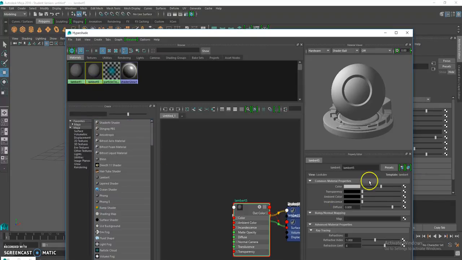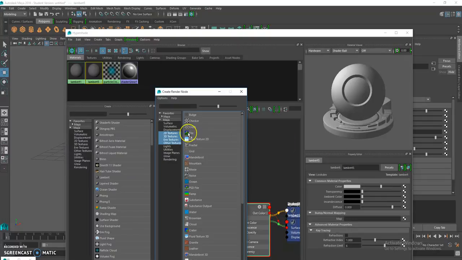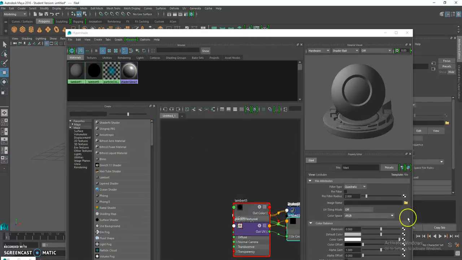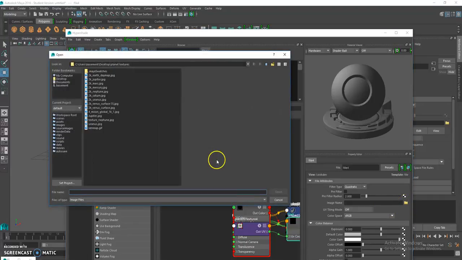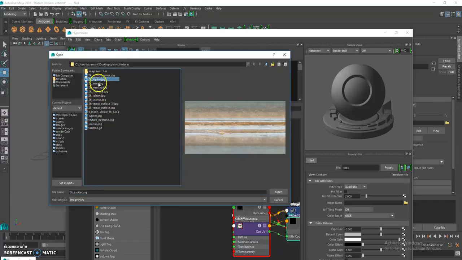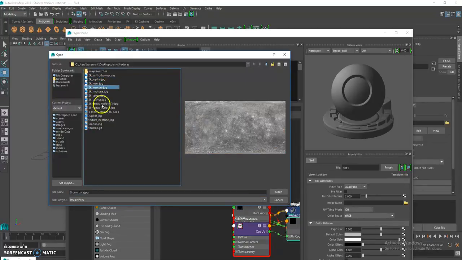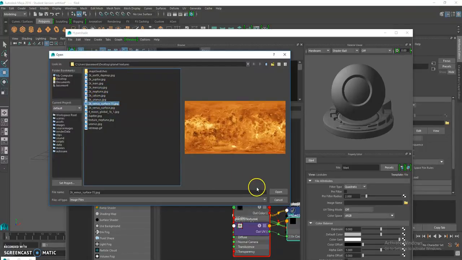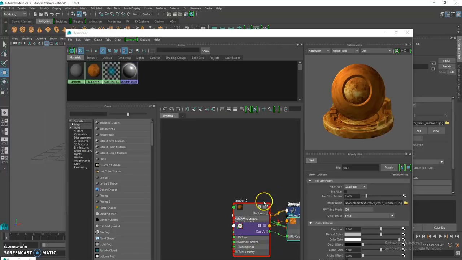Double click it, and you'll notice you get this window over here. Go ahead and click this. Go to your File. Go to where it says Image Name and click on here. Now you're going to have a folder in your public samples with all the textures. I don't have a sun texture here, so just for right now I'm going to use, let me see, Venus surface. That'll work.